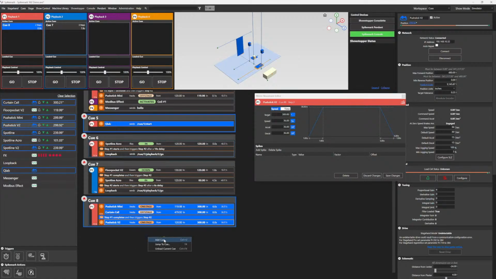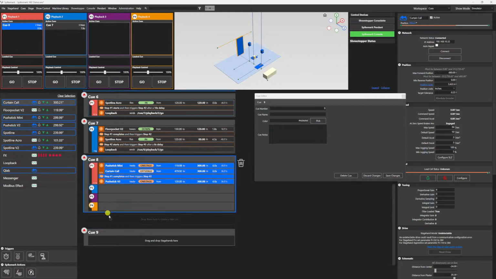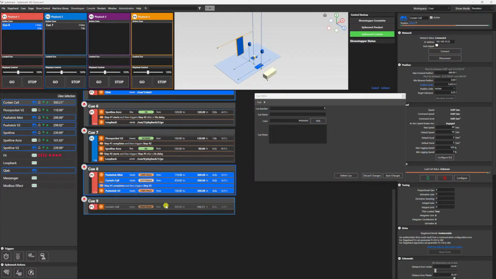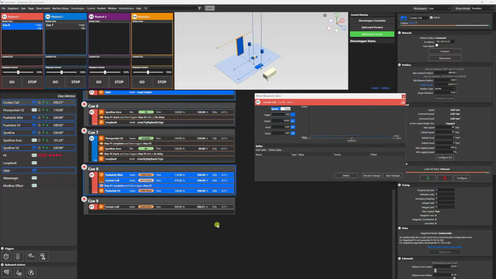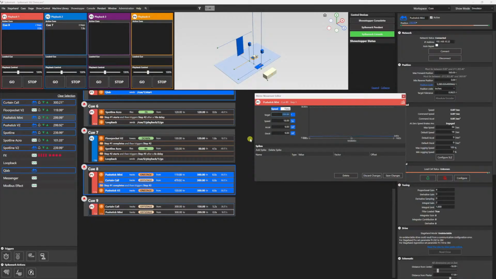We'll go Q9. Let's add our curtain call, because it's everybody's favorite machine. Gonna run this to 120. We'll go 150. We'll go 36, 36, 36. Save those changes. We're going to then add a push stick mini to that. And we'll get this going to 150, 36, 36, 36. Again, these are just cues that I'm coming up with off the top of my head. This works with anything.